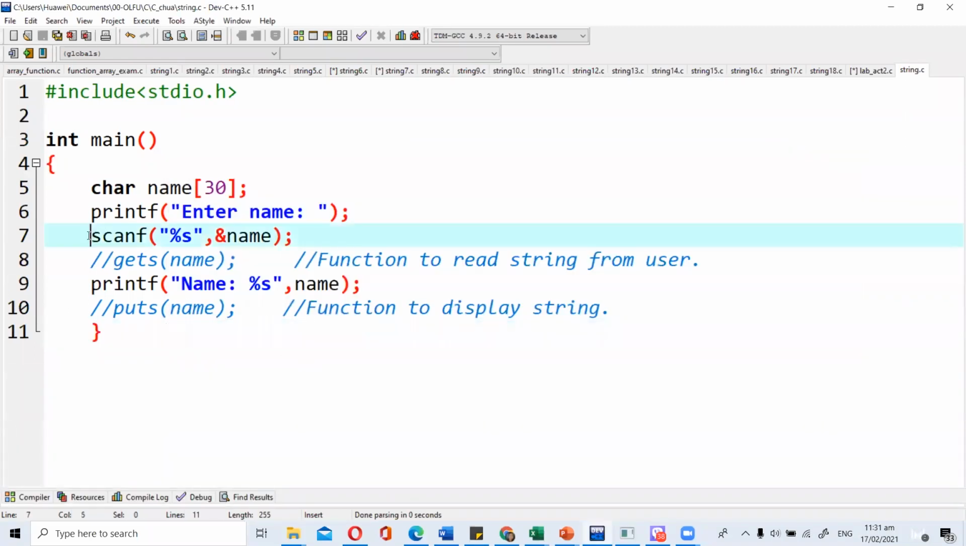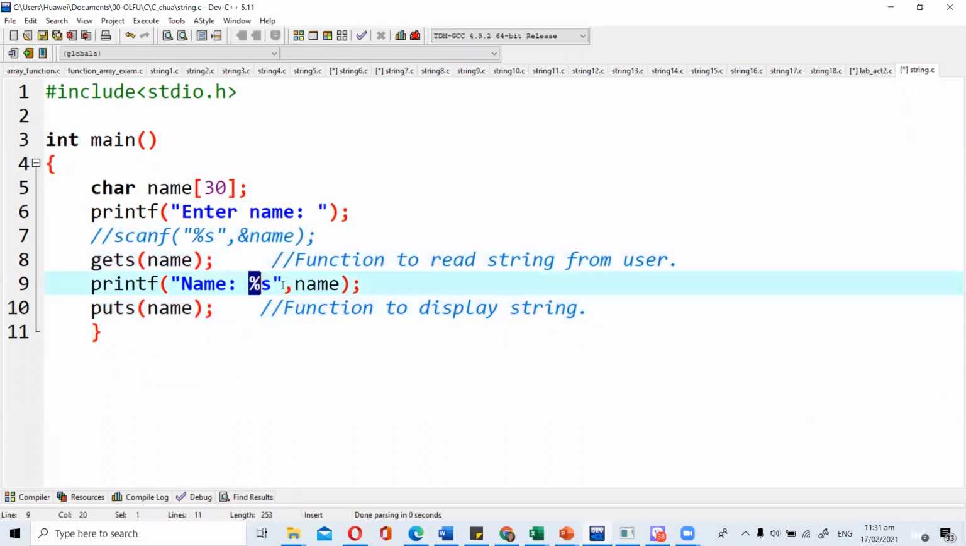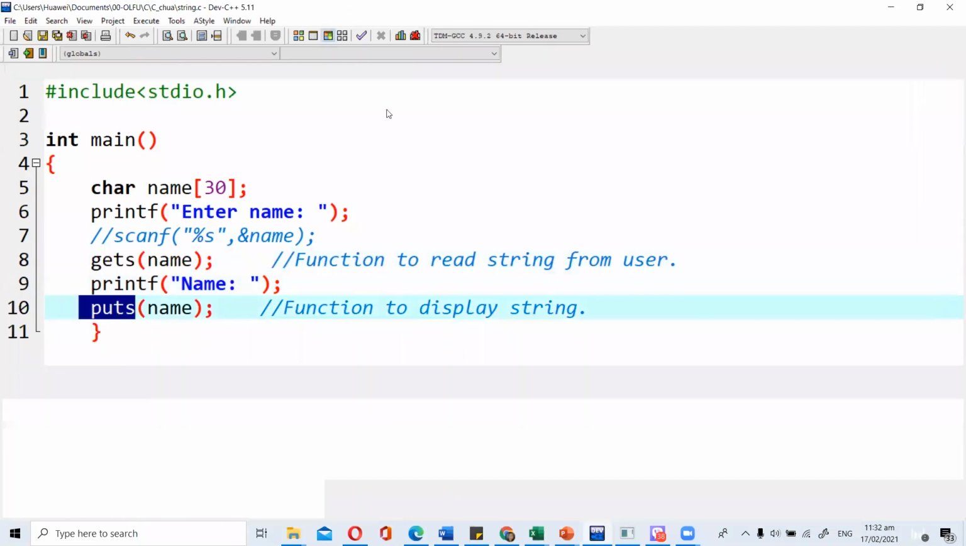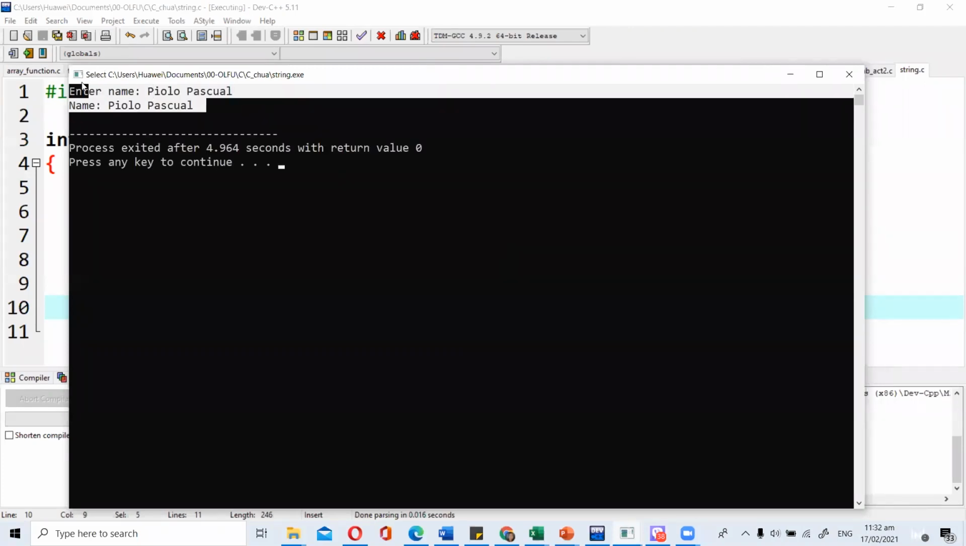So, now let's try to use gets and puts. Okay? So, we'll try to use the gets and the puts value. I have here the gets and the puts. So, if you run this one, you have here, okay. It will accept words or a group of strings, or two strings together.